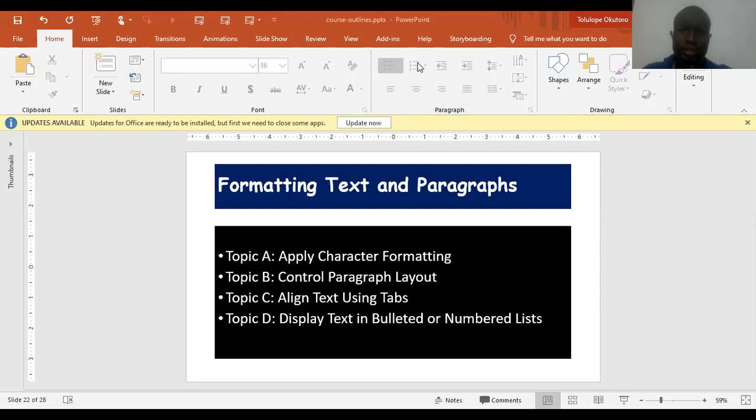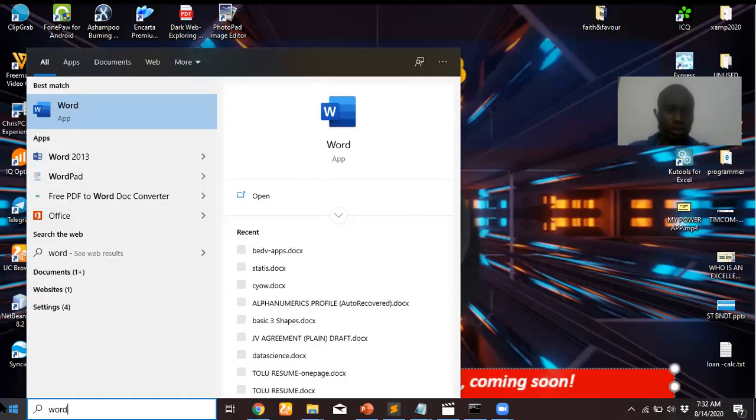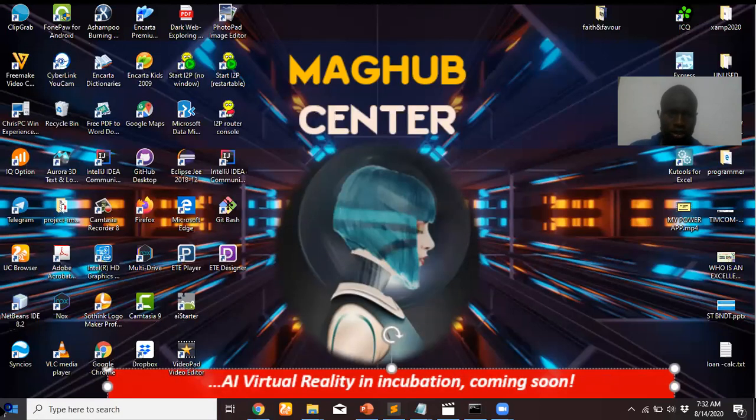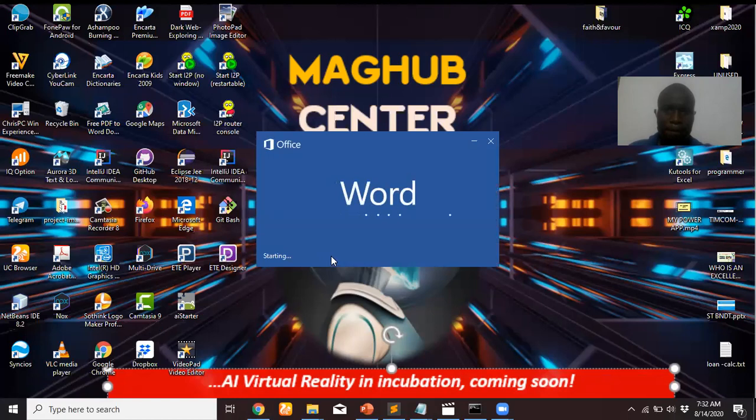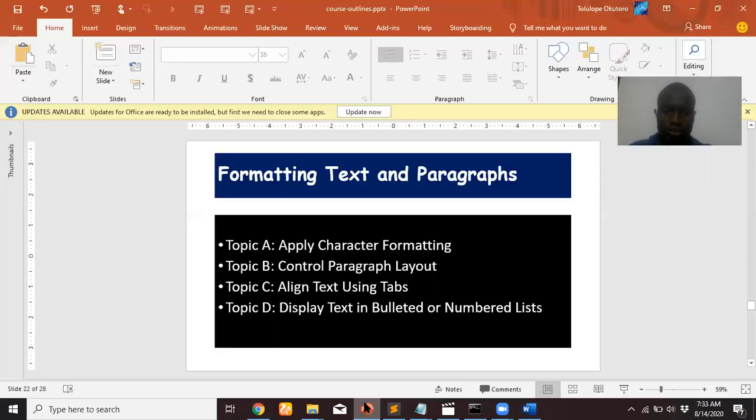First thing we need to do foremost is to open our Word. Type Word or type Microsoft Word, depending on how you have been opening it. Allow it to load. And once it's finished loading, don't forget our objectives. We are going to be looking at our objectives each time we are progressing. The first thing is to apply character formatting.